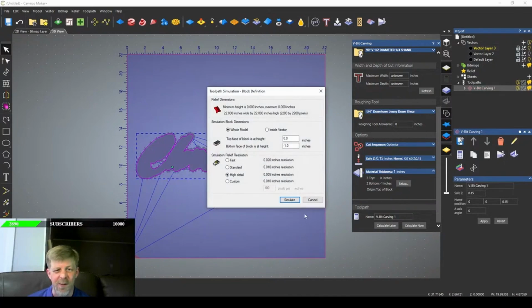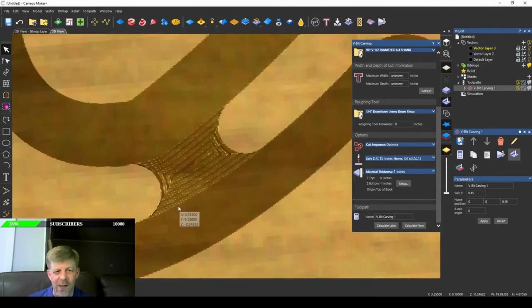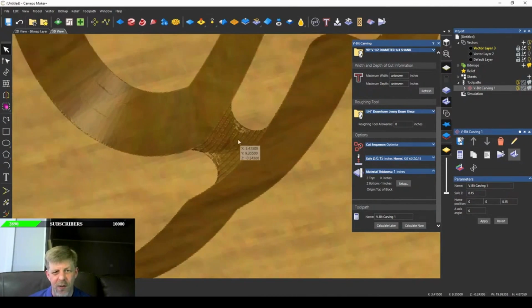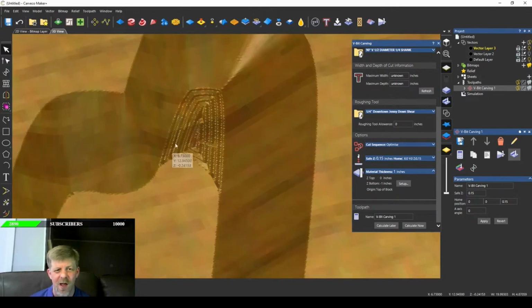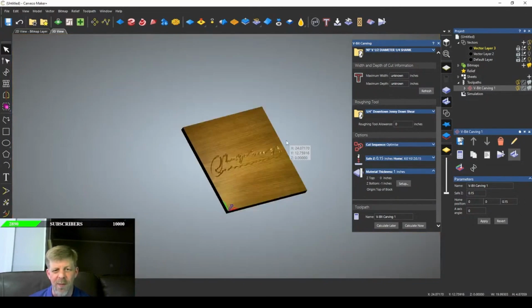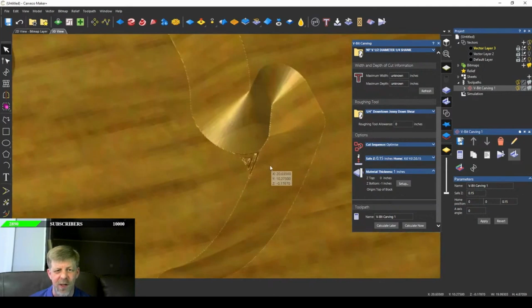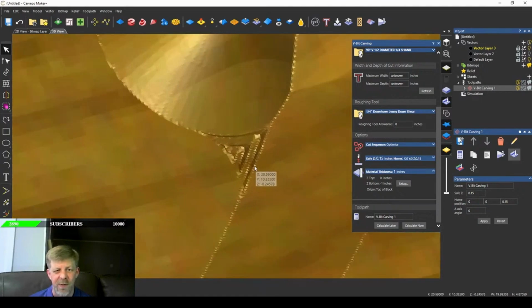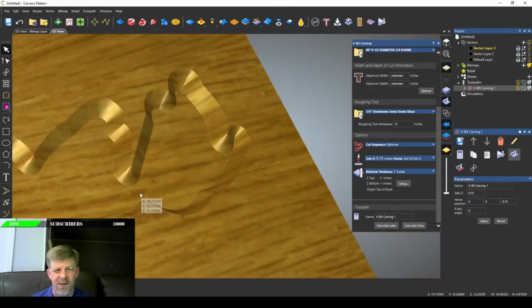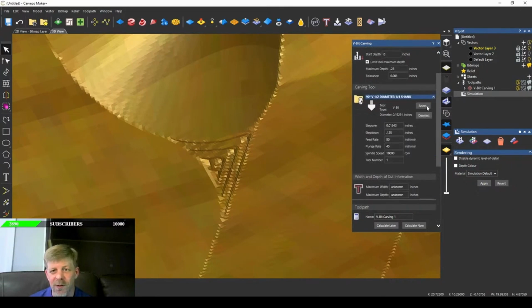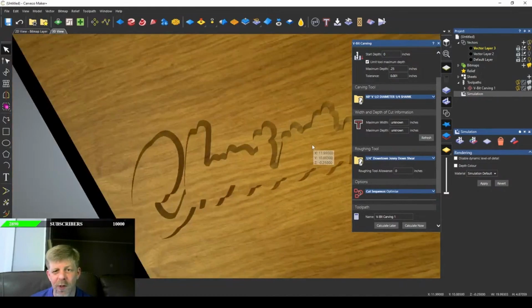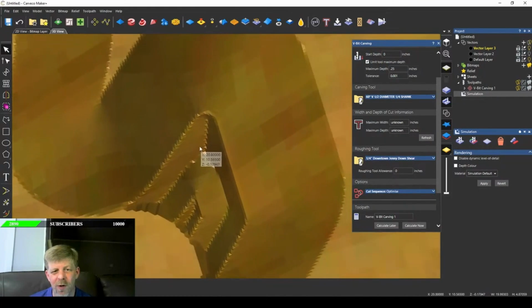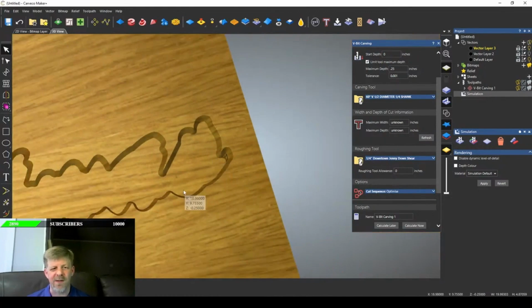And if we simulate that, it looks like there's a spot right here where the bit was too narrow. See this here? This is also too narrow. So that means that our 90-degree V-bit is too large to get into these areas. So let's try a 60-degree, and we'll do the simulation over. Looks like we got here, and there's something going on right here. So we know we've got some issues.